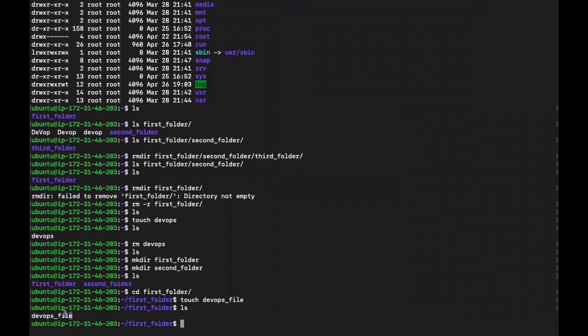What if I want to move this file? I want to copy this file from the first folder into the second folder. So what I'm going to do is use the cp command, right? Then the file name. That's how it works. The file name. Then the location or the directory location you want to copy the file inside. Right? This is basically how it works.